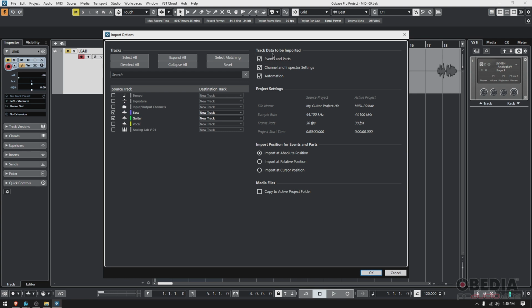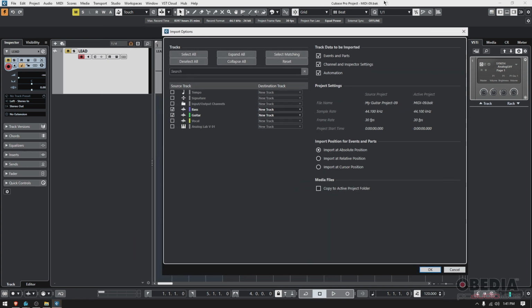Now, what's the track data that you want to import? Do you want to import the events and parts? Do you want to import the channel inspector settings, the automation? If you only want, let's say, the processing and the automation, but you don't want the actual audio files, you can uncheck that. If you want just the audio, you can get rid of the channel inspector settings. In my case, I want everything. So the events, the parts, the channel, the inspector, the automation, everything that comes with these two tracks, I want to put into this new project here. Okay.